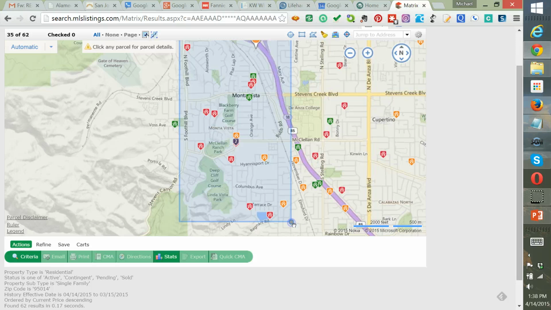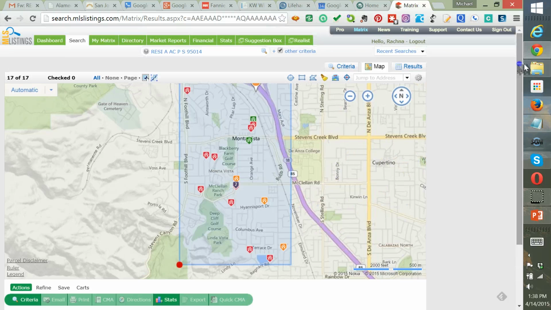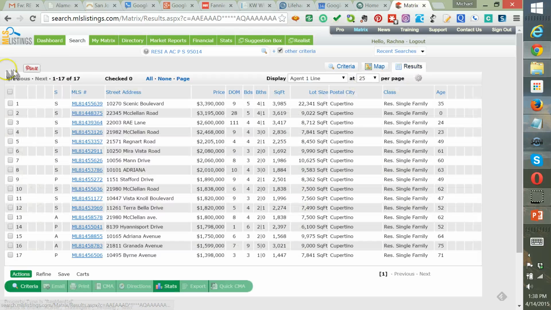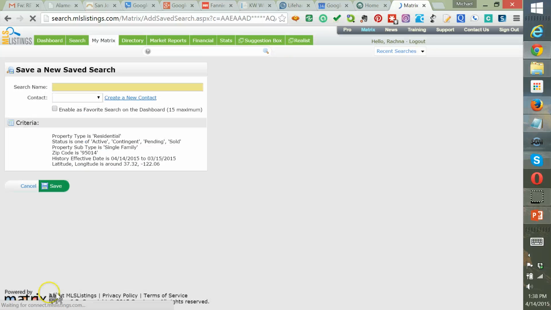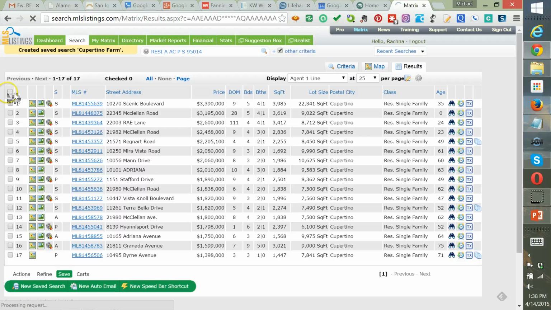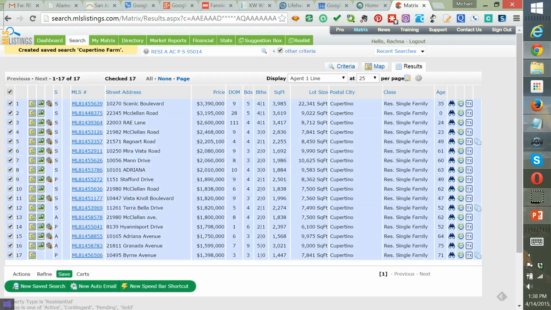Right, yeah. Okay, so we're just going to do that, and then if we click on results, we'll see we got 17. Now, one thing we might want to do is save this, and we're going to say it's a new saved search, and this will be CUPERTINO farm. Oh, is that right? Mm-hmm. Okay, and so we're saving it. Now we click on that.